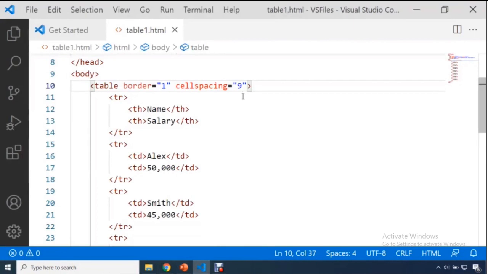The more value you specify, let's say 9, if I save it and refresh the page, you need to observe the difference between these cells. You can see that a space has been added between your table cells. Then we have cell padding. I'll just keep it as 5. We can add one more attribute, and the name of that attribute is cell padding.